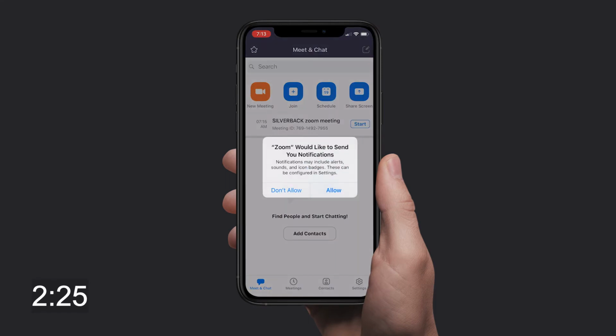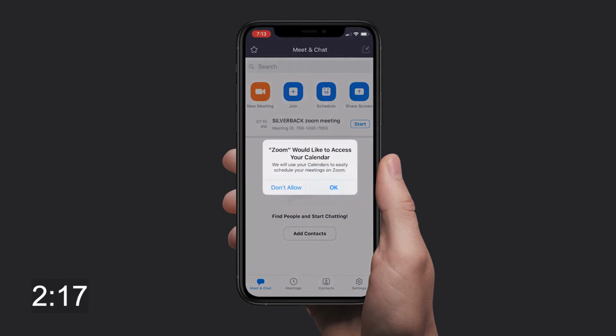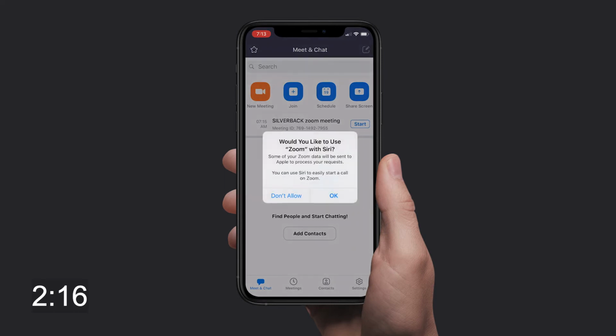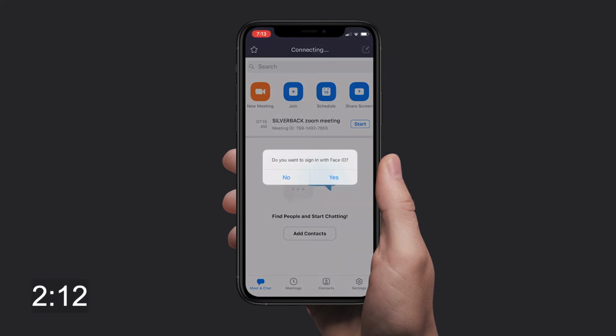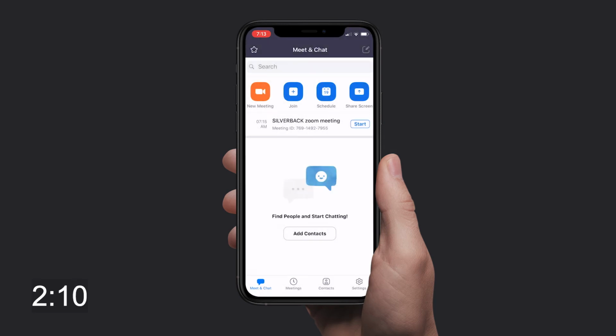Step 2, right after you log in, Zoom is going to ask you some questions, and you want to say yes to just about all of these. And so, would you like Zoom to send you notifications? Yes. Would you like to access your calendar? Yes, so that you can save your events. Would you like to use Zoom with Siri? I always say no to that. Do you want to use Face ID? Heck yeah, I want to make it easier when I log in.